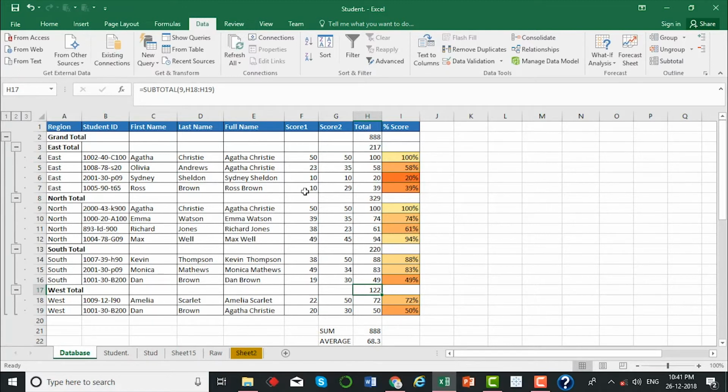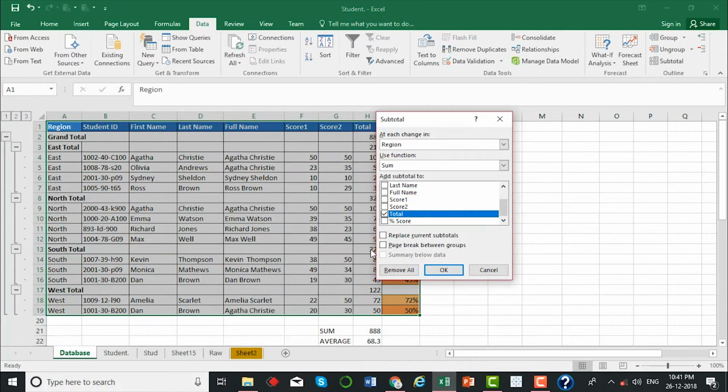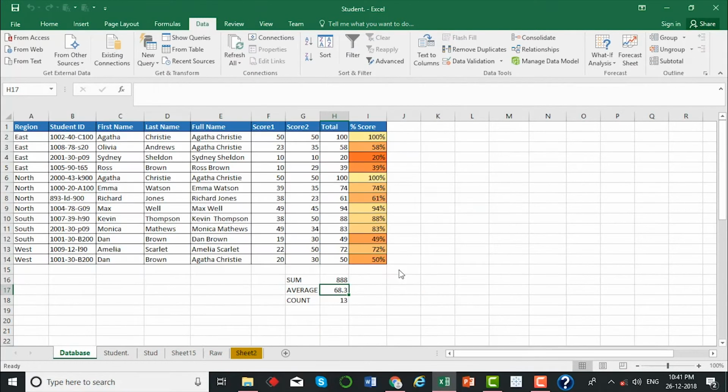Say, for example, I want to remove this subtotal option now. For that, again, click on Subtotal, and then click Remove All. Now your subtotal has gone, and the older data is reflecting here. And one more rule is that whenever you're going to apply a subtotal by selecting the region or something, you will have to always have it in either ascending or descending order.